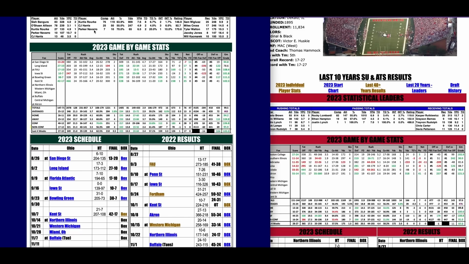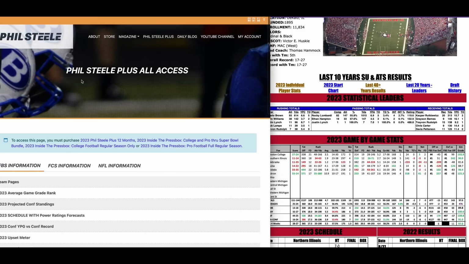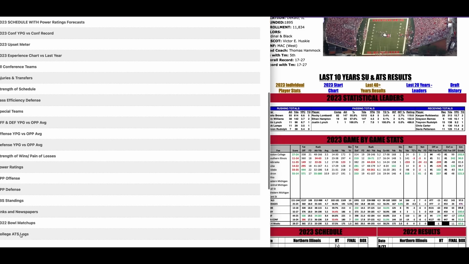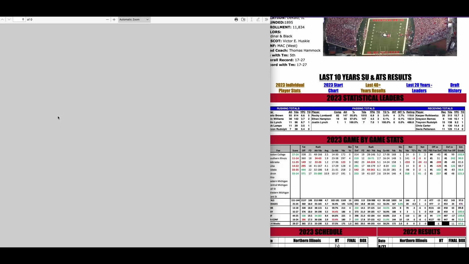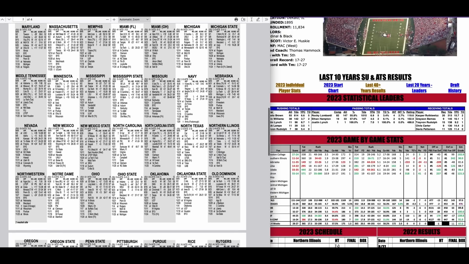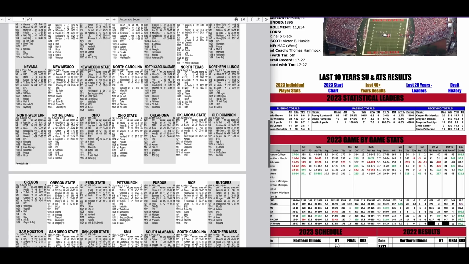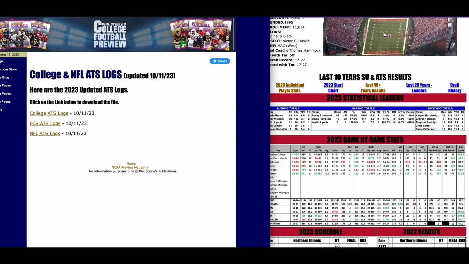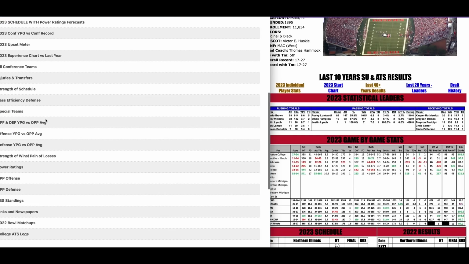And once again, we can go right here, click on Phil Steele Plus. We can go to the logs, click on logs, college logs, Ohio. And when you go to Ohio, you see they covered against Kent, covered against Bowling Green this year. That's 2. Open up your magazine. You'll see they covered the last 7 last year against MAC teams. So they've covered 9 in a row.